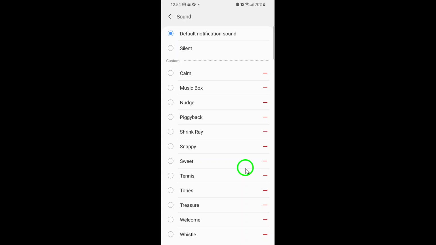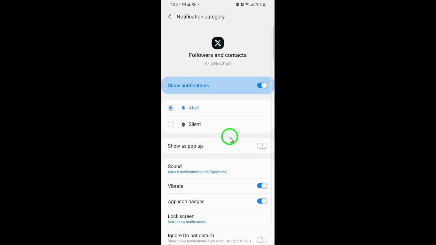That's it. Your followers and contacts notifications on the X app will now play the sound you set, making it easy to recognize them instantly. This quick adjustment makes sure you never miss an important follow or contact notification again. It's a simple step, but it can make your app experience feel much more personalized and efficient.